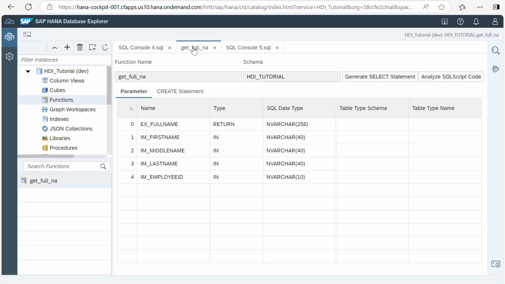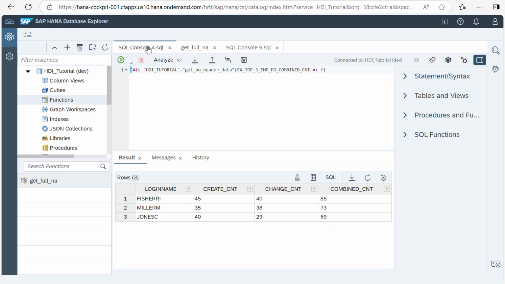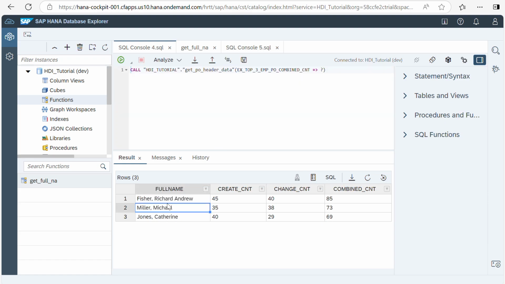Here no data will be there. Here itself we can see the concatenated. See, first name, last name, middle name. All things were concatenated here, right?